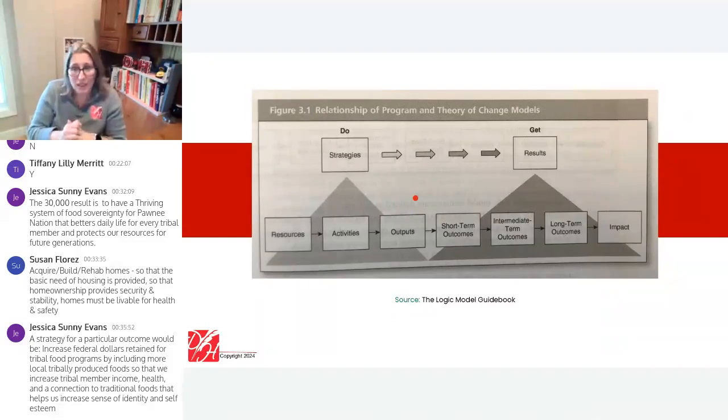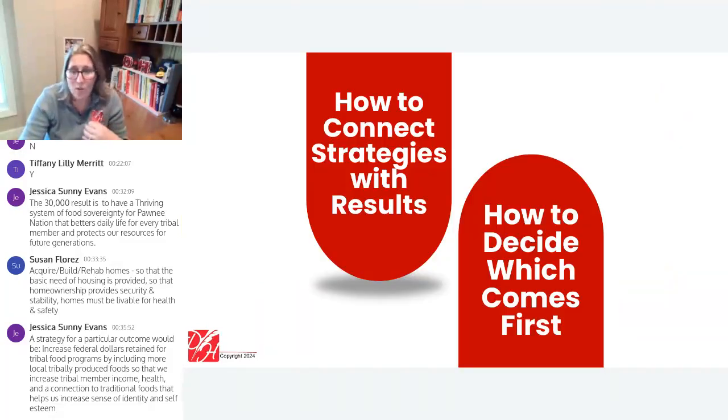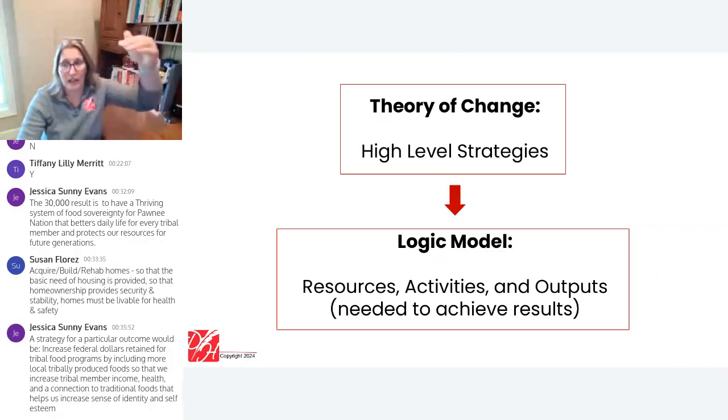Wonderful. So as we think about how we're going to bring this work together, we want to be ready so we can answer these questions in our grant applications. When we think about our strategies, our do and our get, which one are we going to build first? Now, the way that I do it in this particular class, we do theory of change first, our high-level strategies, and our logic model then, our 10,000-foot overview.